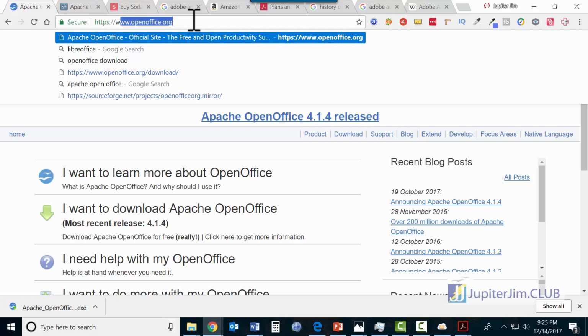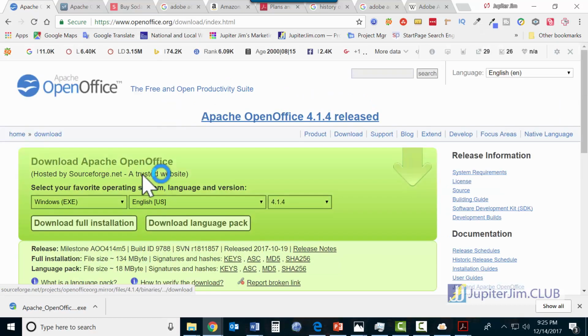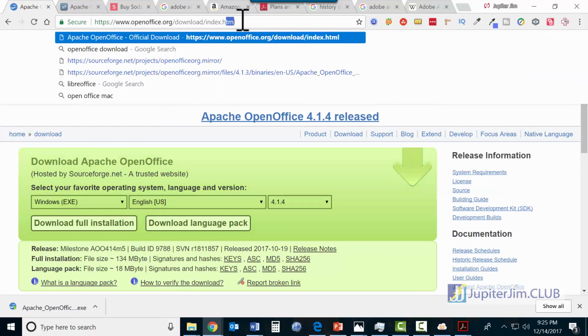And OpenOffice, by the way, has at least 3 or 4 programs just like Microsoft Office. So it's got the PowerPoint slides, but they call it something other than PowerPoint. They've got the Microsoft Word equivalent, but they call it something other than Microsoft Word, obviously. And they've got a spreadsheet similar to Excel, and it's all free. I want to download Apache OpenOffice, the most recent release. So I'm just going to click here, and that takes me to the download page.